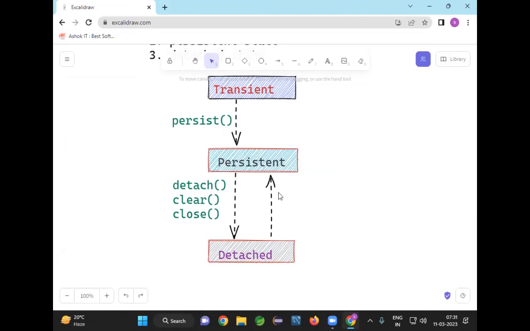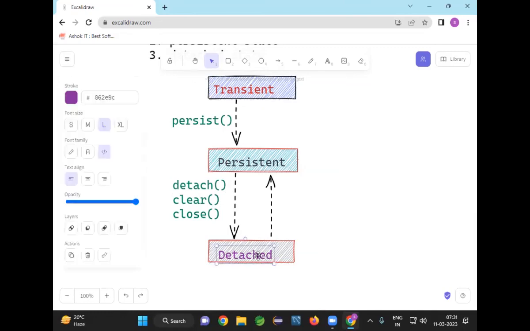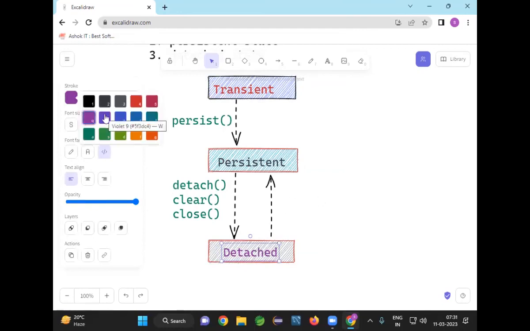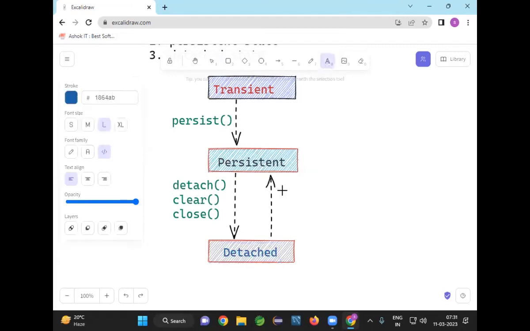Now I want to move an entity from where to where? Detached state back to the persistent state. Are you clear? If I want to move an entity from detached to persistent, then I have to call the method, just what I told you, which is merge. Guys, understand me? Which method can help me out here? Merge method can help me out. Merge. Okay.